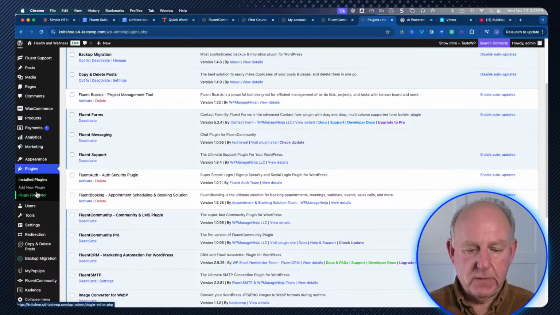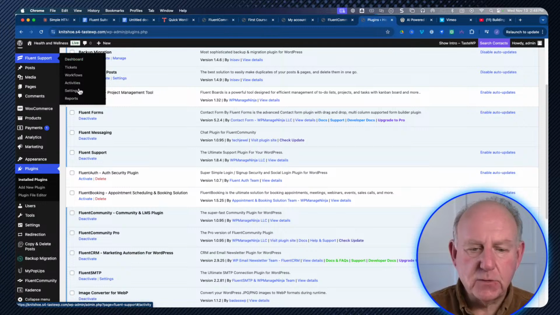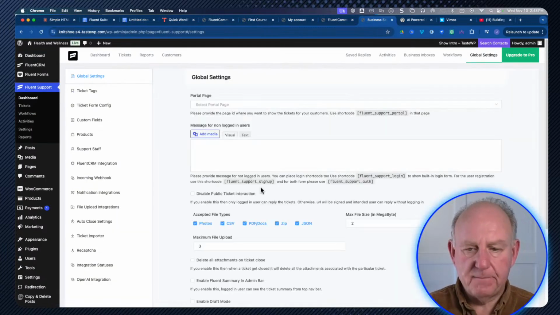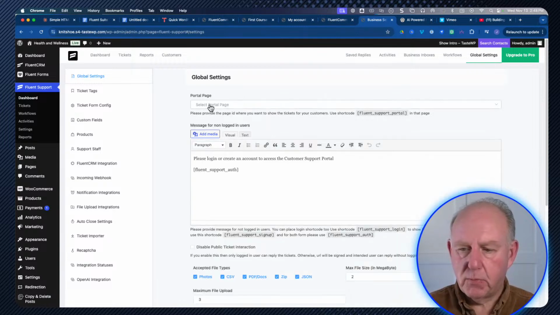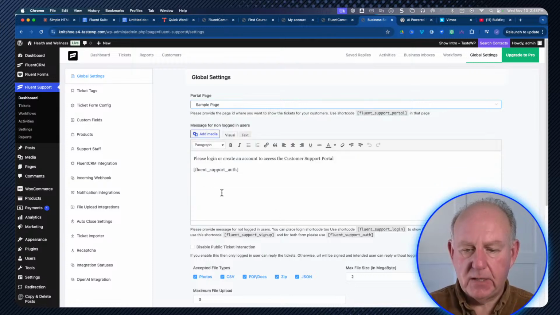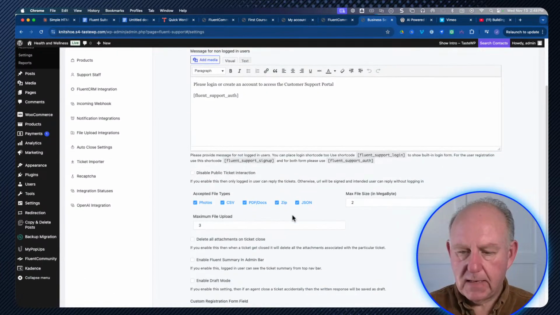What do I need to do? We're going to go down to Fluent Support here. Go to the dashboard, settings, etc. Let's go to settings. I have a help desk now. And the support portal page is this one here. It's a little shortcode. Okay. So I got a little shortcode there. I'm going to press Command C to copy that. It asks, where do I want to put it? Well, we'll put it on the sample page right now. And we've got that one there.